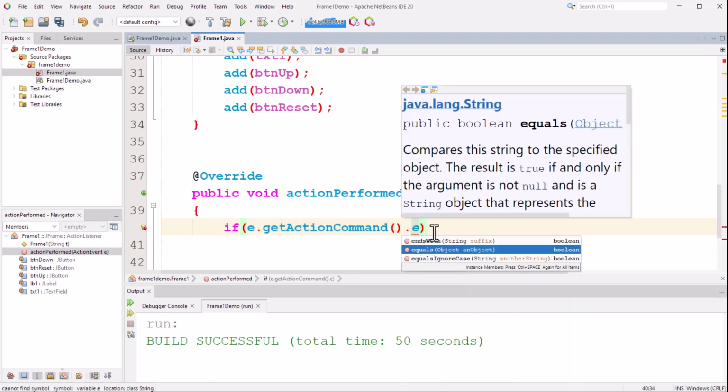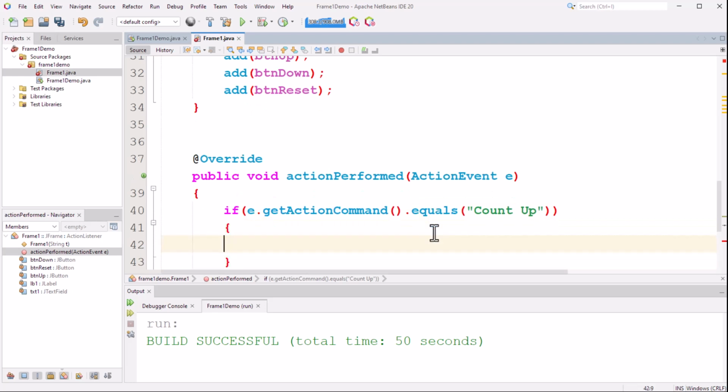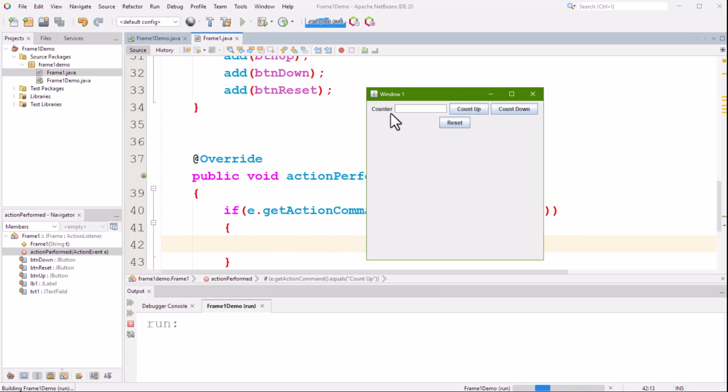We have equals, and here we can say, let's say Count Up. This is what we have written on the button, right? So if this happens, what do we need to do? Now we are actually trying to run. Let us just run this and see. Now you can see here we have a counter, a text field, and Count Up and Count Down. It means when I click this one, it's supposed to increment a number inside this text field.